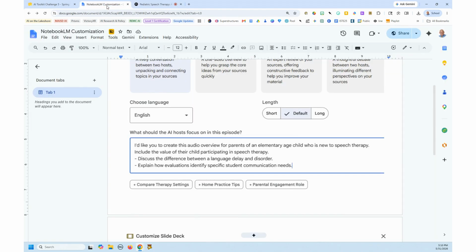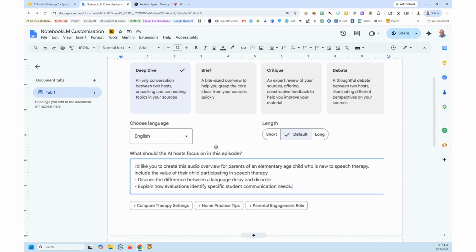The one that I did as an example, you can see here, I said keep it as a deep dive, default, and then I've added some customization language here. I encourage you to think about your audience, think about how this audio overview can be customized. Note that if you do make it brief or short, it will only use one voice instead of 2, and it will randomly select either the male or the female voice.